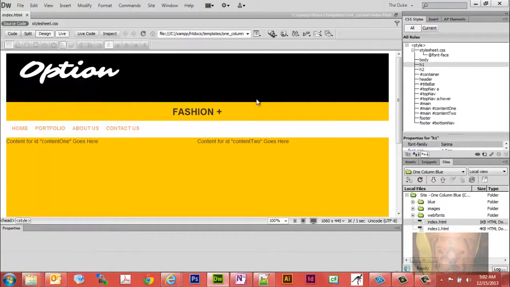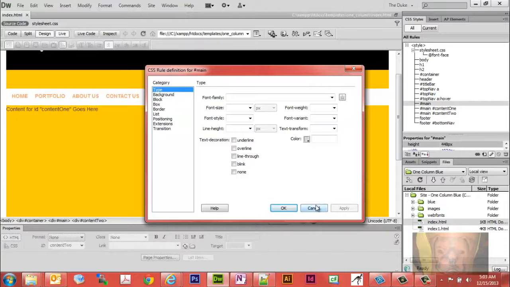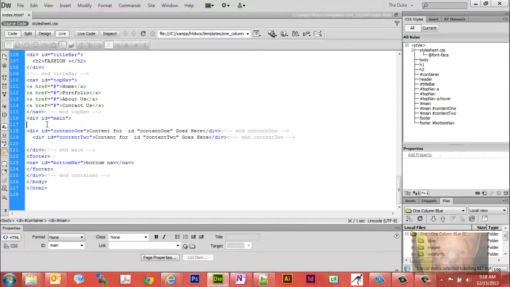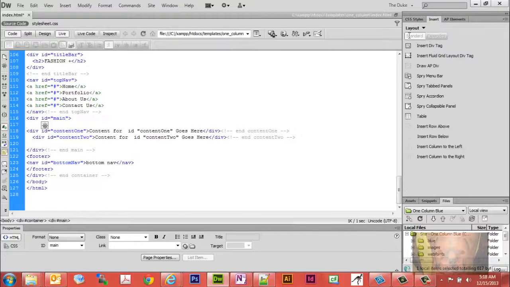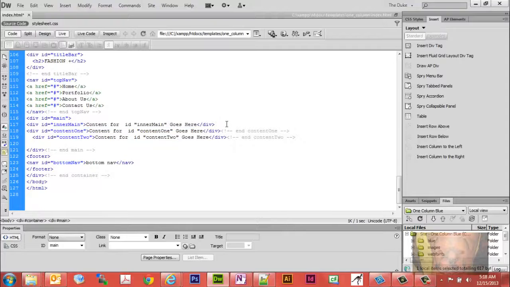Save again. Now it's time to come into main. First thing I want to do in main. Actually, we're going to have to do this somewhere else. I forgot about needing to put the radius onto our container there, so we're going to need to put another wrapper right inside of main. We're going to insert a div tag. And we'll give this inner main ID of inner main. Let's go ahead and end it.